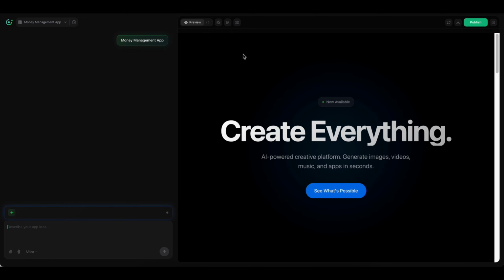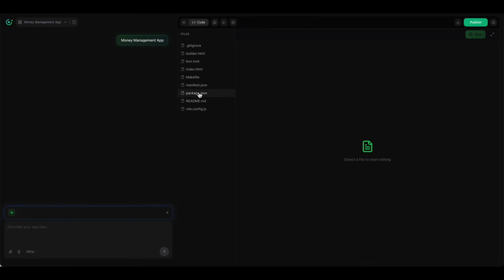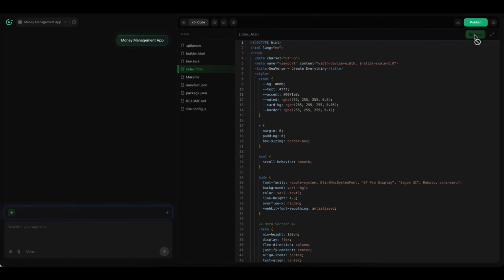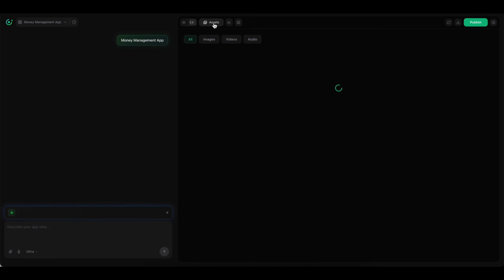Now, this section is the live preview. As you build your app, you can see real-time updates right here. If you click on Code, you can view the generated code. And yes, you can edit it and update your app anytime you want. Next is the Assets section. This is where all the files generated by your app or the AI agent are stored and displayed.